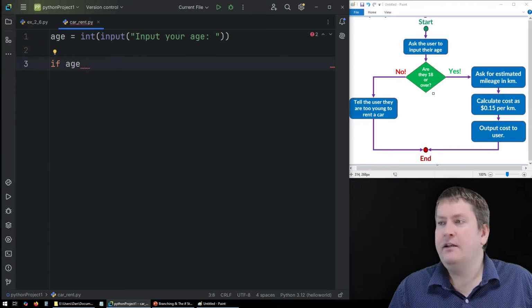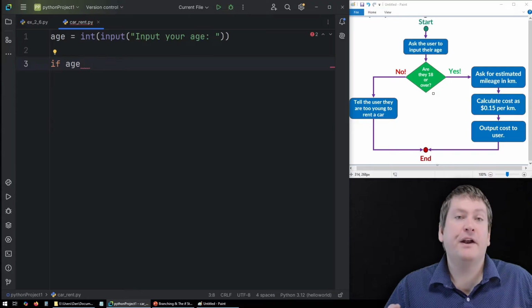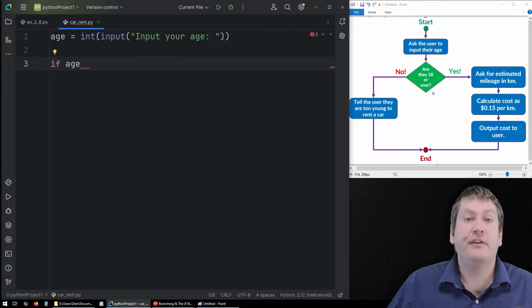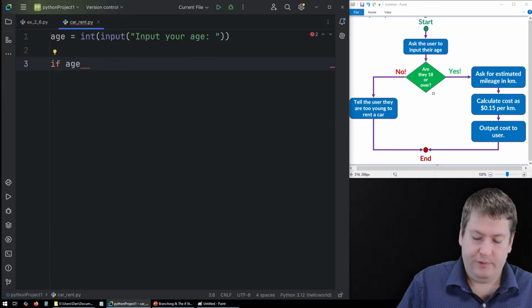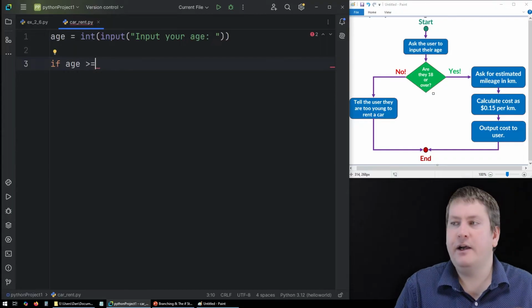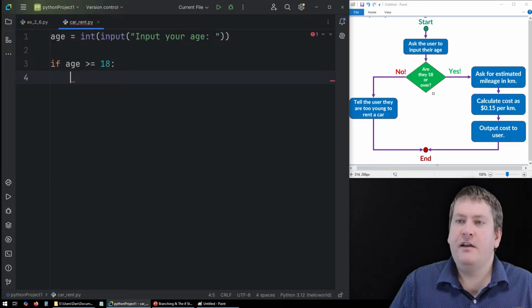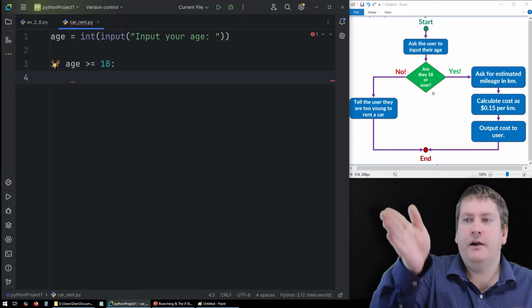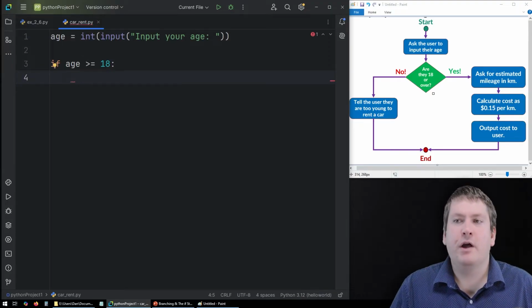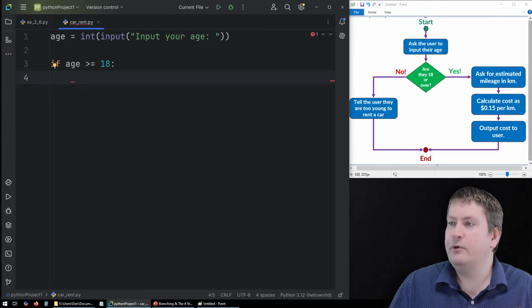So if they're 18, we should go down the yes path, or if they're any value greater than 18. So this is a greater than or equals. So we use the greater than or equals operator, and 18. So now everything indented right here under this if statement is going to be run if this is true. So it's going to be down this yes branch in the flowchart.